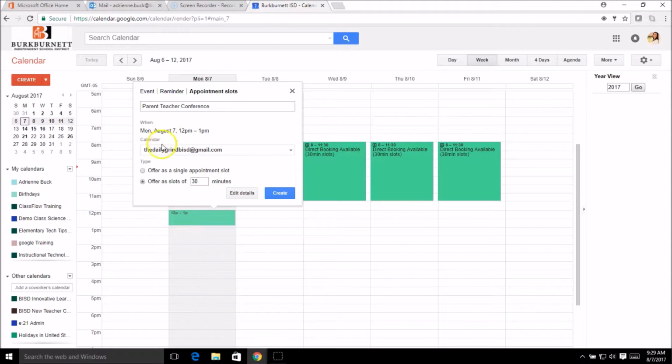You can either offer it as a single appointment slot from this time to this time, which you have to change. You change this time after you create that. Or you can choose a block of time, like from 7:30 in the morning to 11:30 in the afternoon, and you can set it as slots of increments of time.